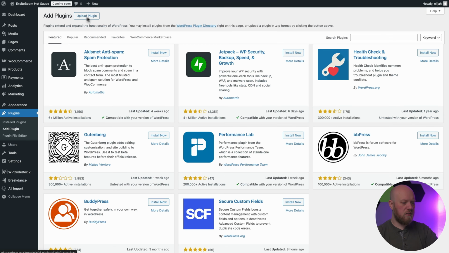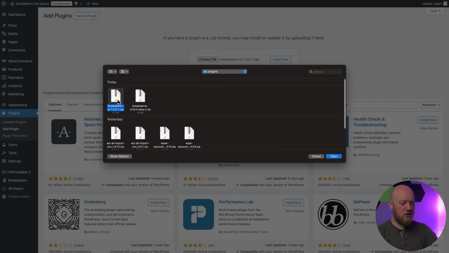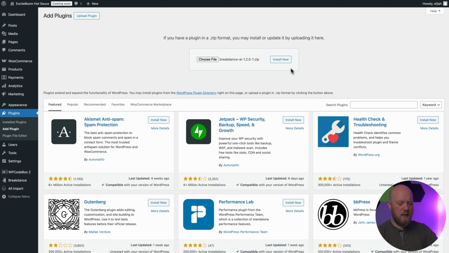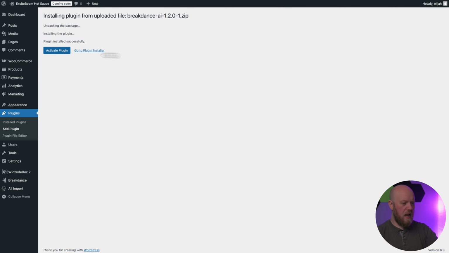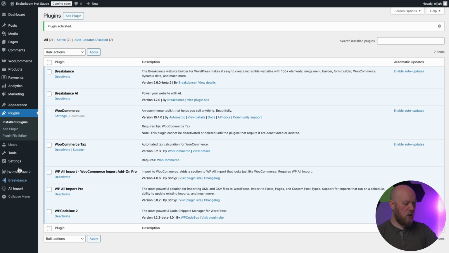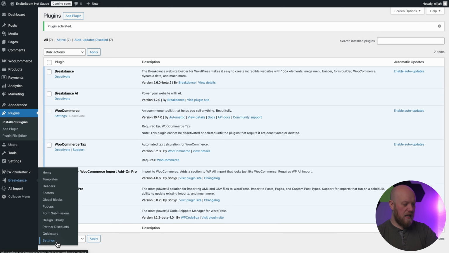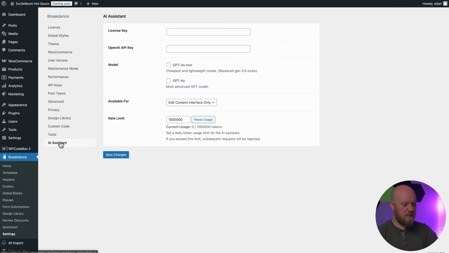And then we can go over to our WordPress site, go to the plugins page, and install Breakdance AI. So we'll click Add Plugin, Upload Plugin, and then choose Breakdance AI, and go ahead and click Install Now. Activate that, and then we'll want to go back to Breakdance, Settings, and under AI Assistant, we can go ahead and drop in our license key for that plugin.